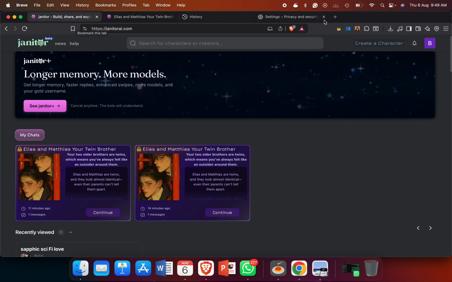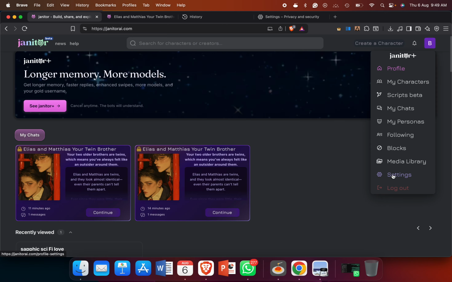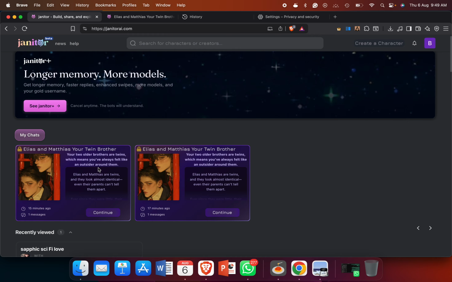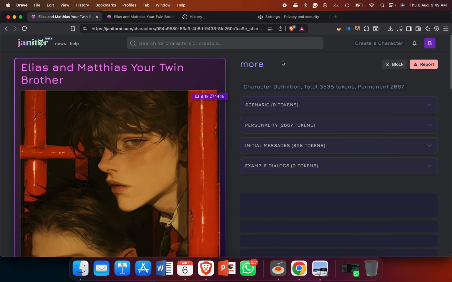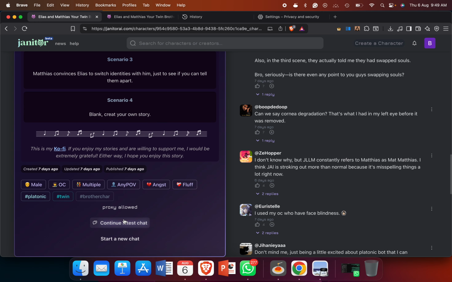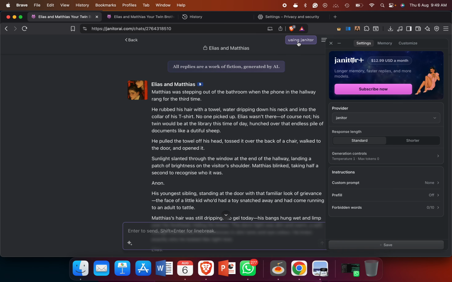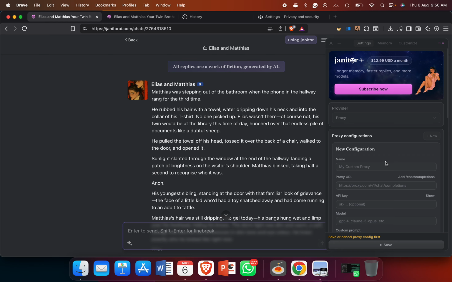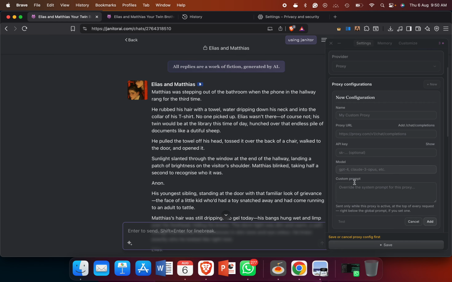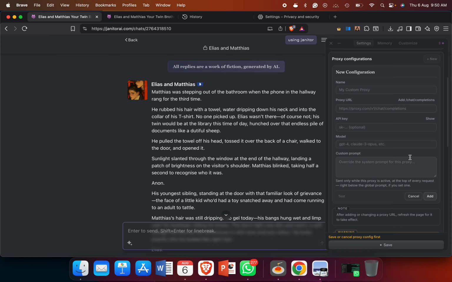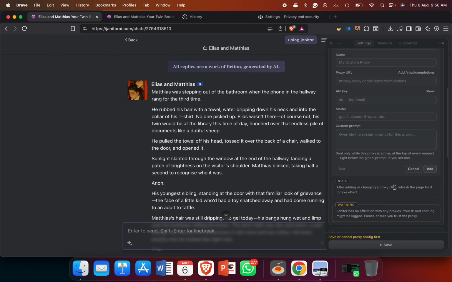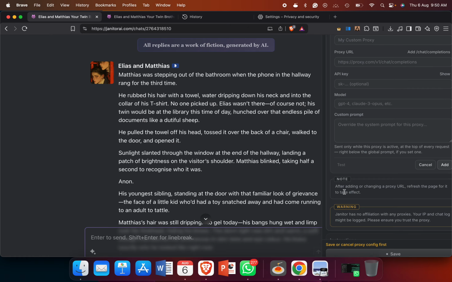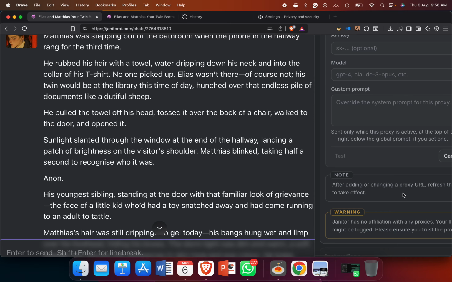For this, simply go here and go to the option where you are chatting with someone using a proxy. Okay, so go here to the chat section. Here you go, Janitor, and after that you see the option of provider, and if you are a custom provider, you use the proxy. Here you can add new, and after that you put all these details in again properly, then click the option of add. After adding or changing a proxy URL, refresh the page for it to take effect.